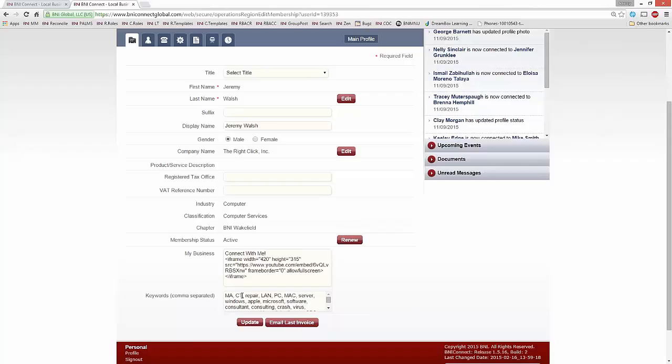You may want to put in other names of towns or counties where you wish to be found in searches for doing business there.